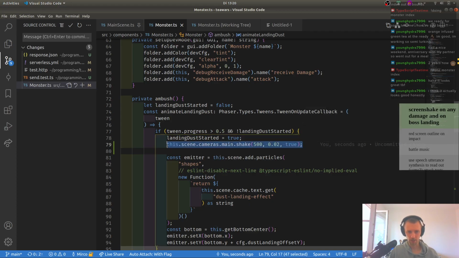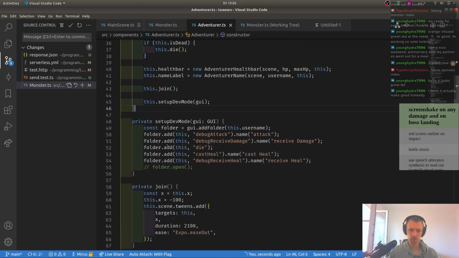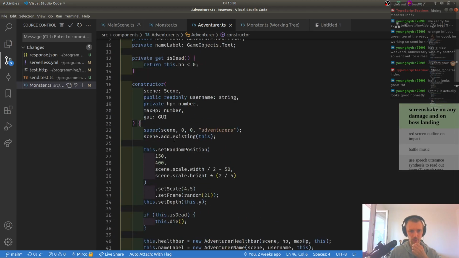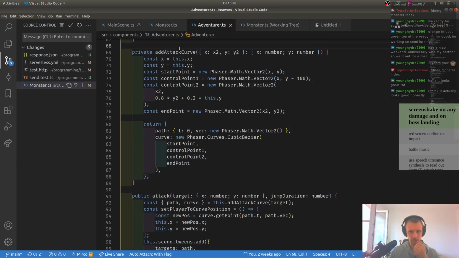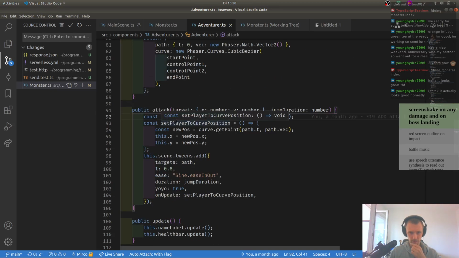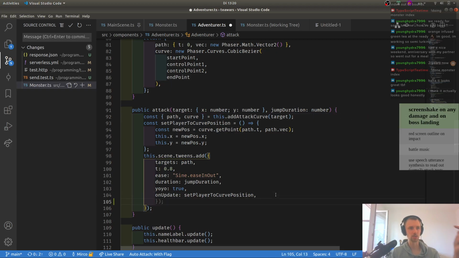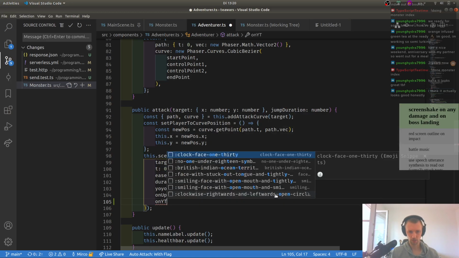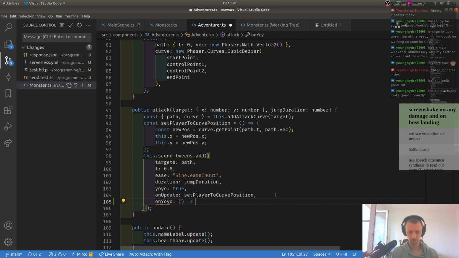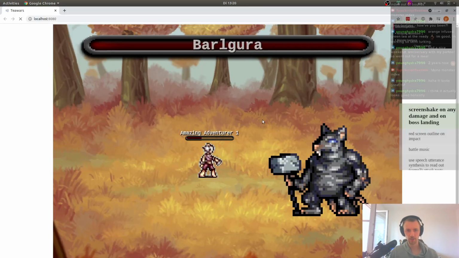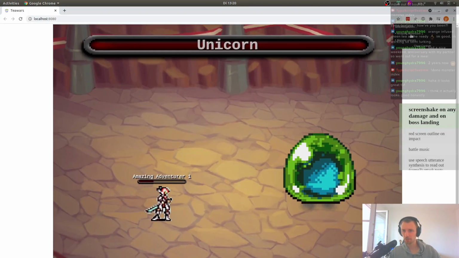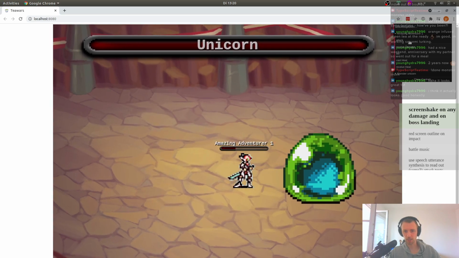And that's about it on this side. Then we have the adventurer, who also has an attack method. Add attack curve and then attack. The attack curve is exactly the same as on the monster side, by the way, except that it's jumping in the other direction. So we can just use yoyo again. And we say, shake dot screen for me, shake dot screen for me. There we go. That should be about it. Go for it. Bam.